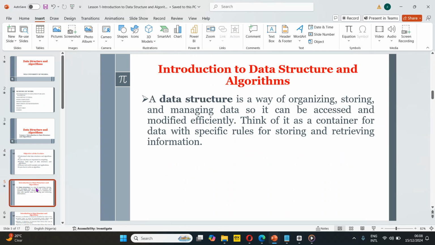Now, a data structure is a way of organizing, storing, and managing data so it can be accessed and modified efficiently. By default, we know that a computer is dumb, but it is designed to process and retrieve information very fast. But we as developers need to give the computer instructions in order for it to perform a particular task.